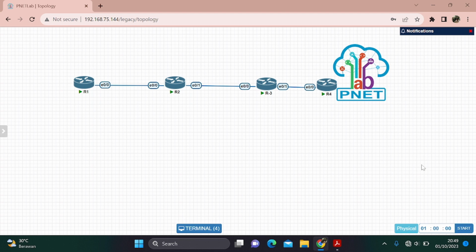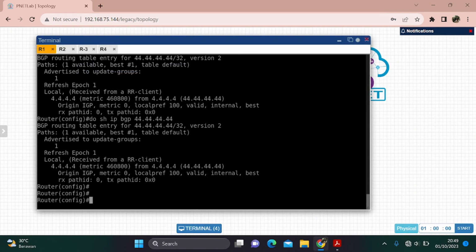Let's go to the topology. We will go to the terminal of router 1 and then check with show ip interface brief.